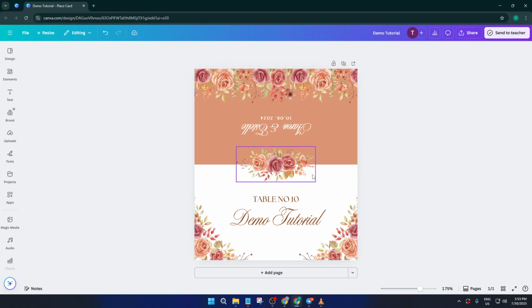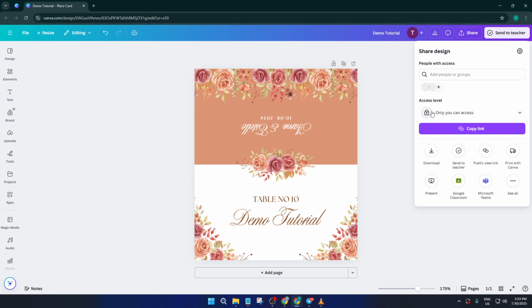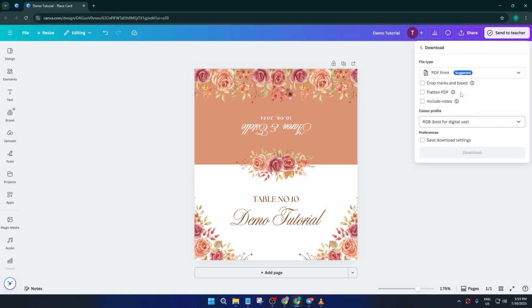Finally, when everything looks perfect, just hit the download button. Canva lets you save your place cards as PDF files, which are perfect for printing at home or sending to your local print shop. Choose a good quality, sturdy cardstock for a professional finish. Think of it like the icing on the cake for your wedding decor. And there you have it, easy DIY wedding name place cards in just a few clicks.